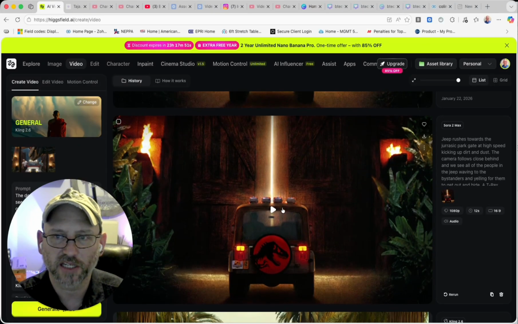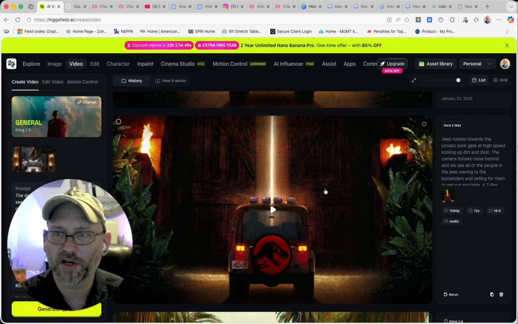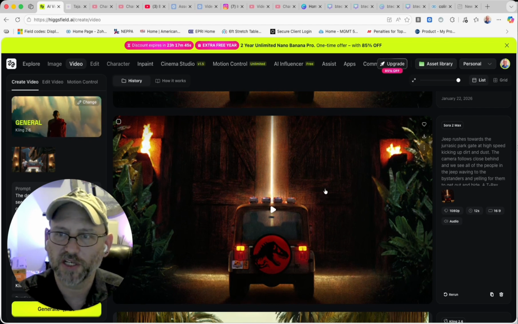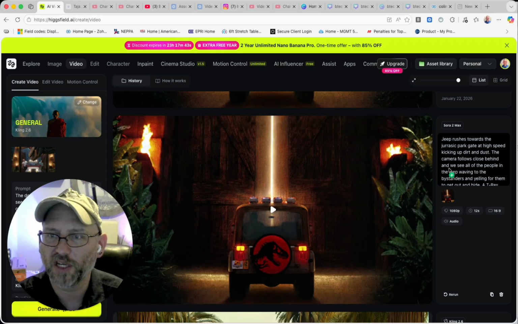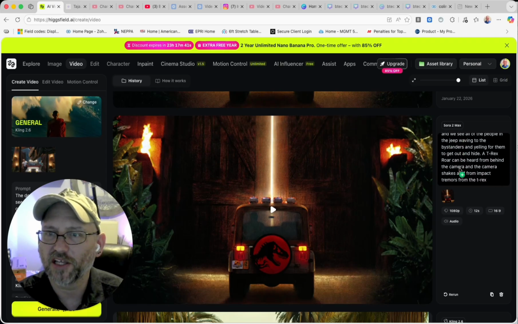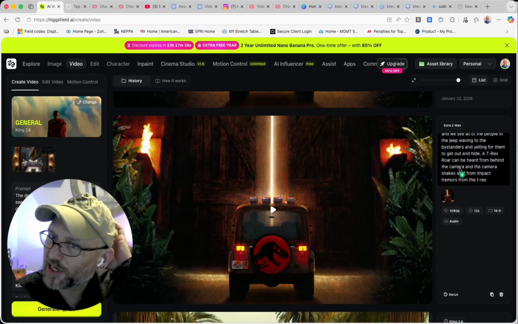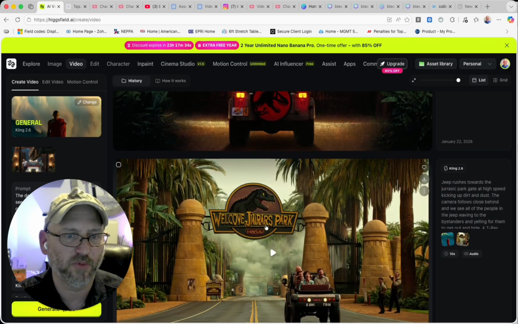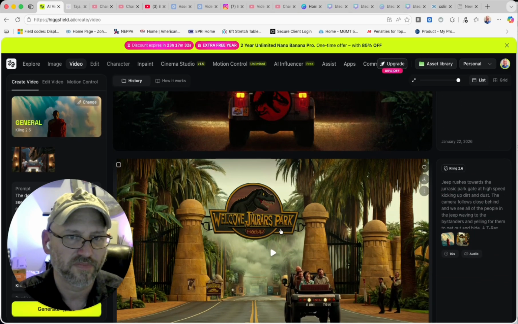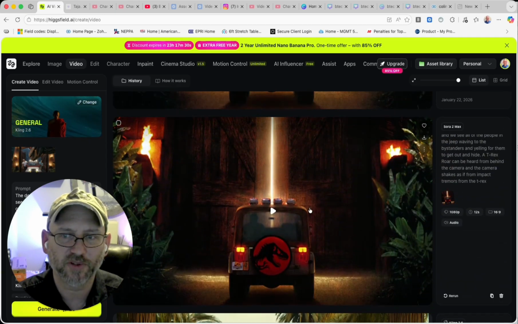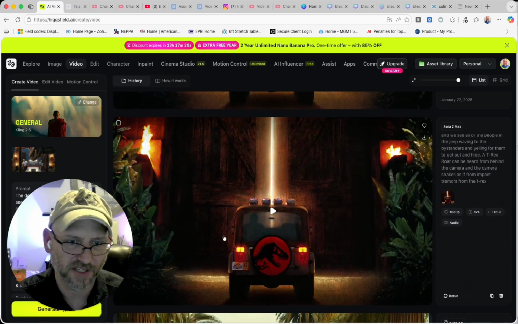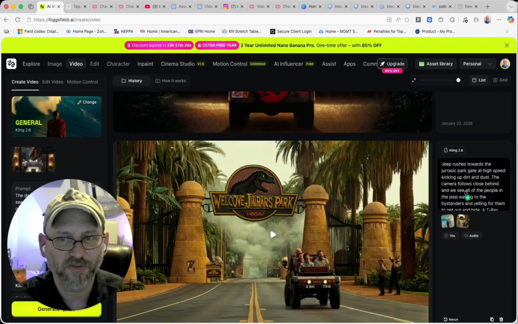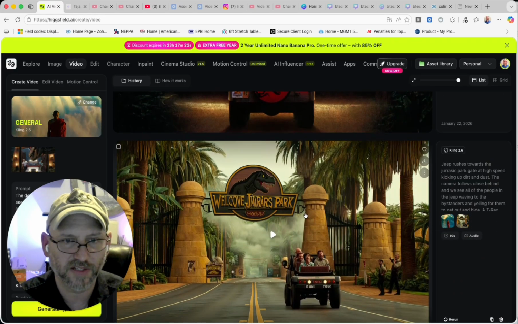So let's take a look at the prompt: the Jeep rushes towards the Jurassic Park gate at high speed, kicking up dirt and dust. Camera follows close behind, and we see all the people in the Jeep waving to the bystanders and yelling them to get out and hide. T-Rex roar can be heard. This is basically the same prompt that ended up with this one, only I'm starting with the reference picture of this. This is the reference. So without a reference in the prompt, it gives you this crazy stuff.